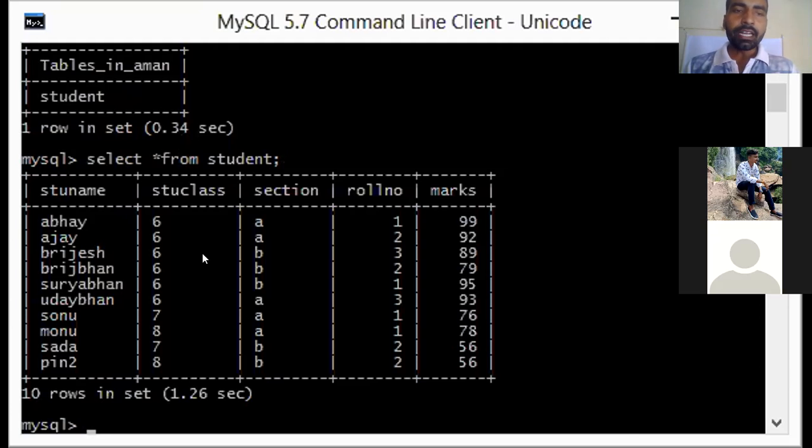What I mean to say is that so far we were using the group by function to display those records which were having matching values, similar values, like section or STU class or roll number. But what if you want to display a column which doesn't have matching values, like the marks column? If you display the STU name column, it also doesn't have matching values. So in that case, what will happen?